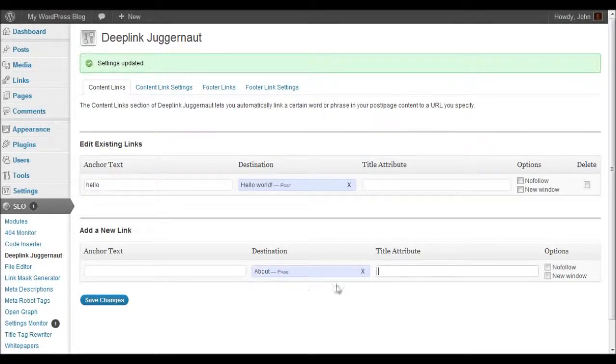Or it works with categories, so I can do, say, the uncategorized category. Not that I'd ever actually want to link to the uncategorized category, because that's not a very keyword-rich category name. You can also do the blog homepage, author archive pages, tags, custom taxonomies, custom post types, post format archives, I mean the whole shebang. So if you type something in here, then you should be able to click it from the list.